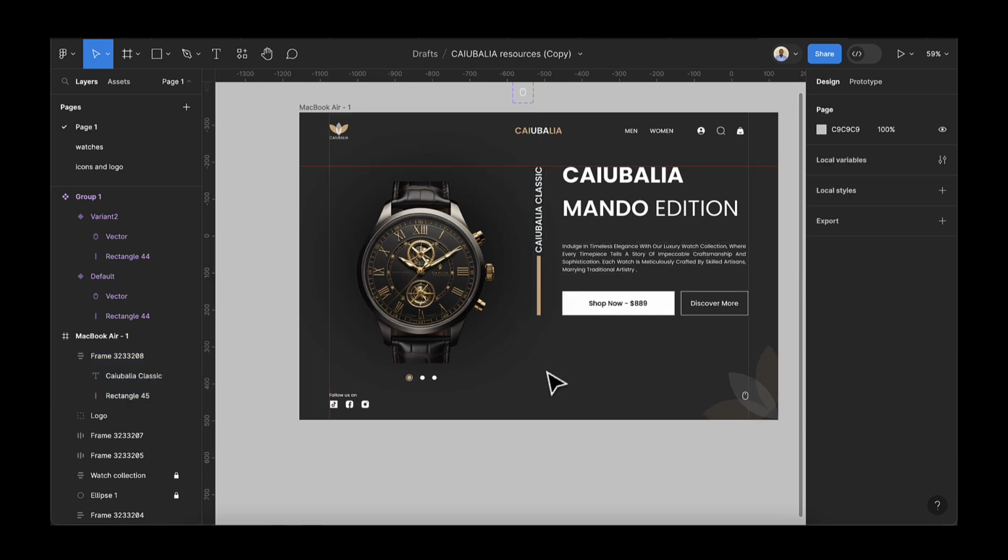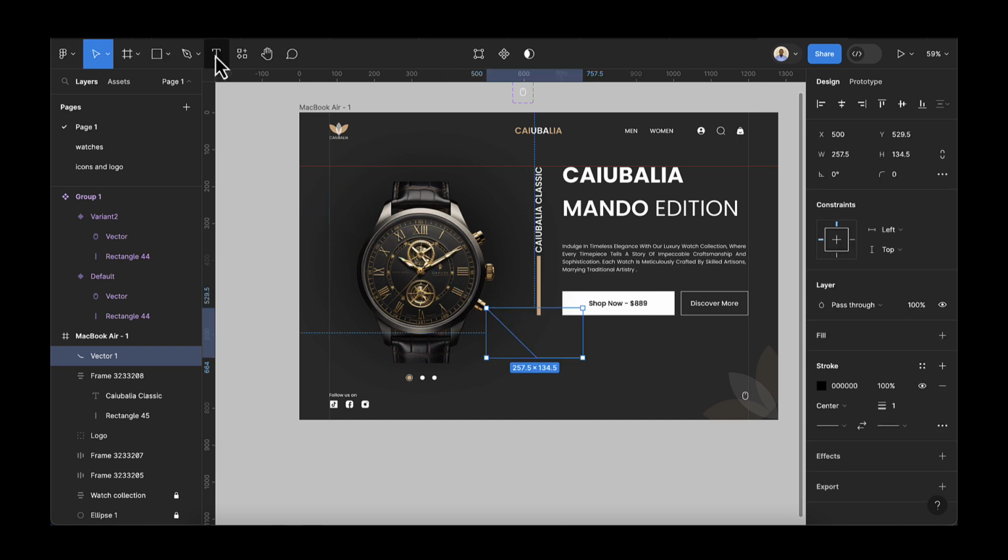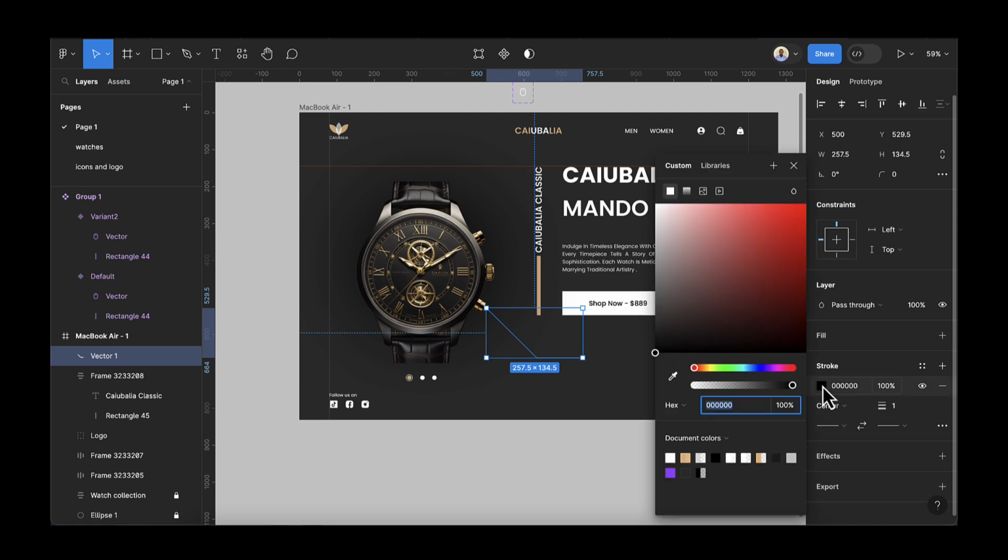So we want to add some labeling here. To do that, I'm going to select the pen tool, and then here I'm going to click somewhere here. You can press Shift so that you get a straight line. So Shift here, and then I'll click Shift and I'll select this here. So once you're done, you have to go and click the Done button here. Then change the color to this golden color here.